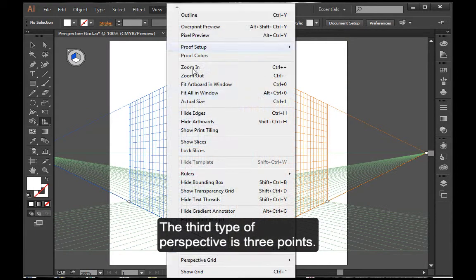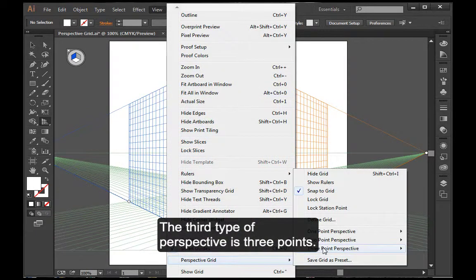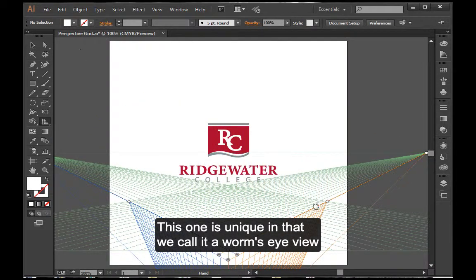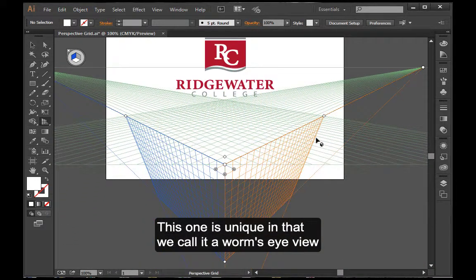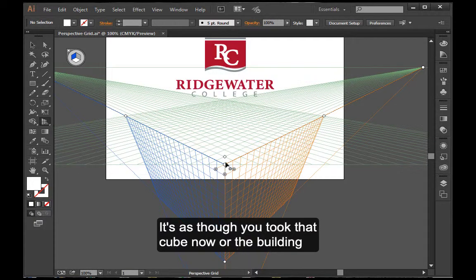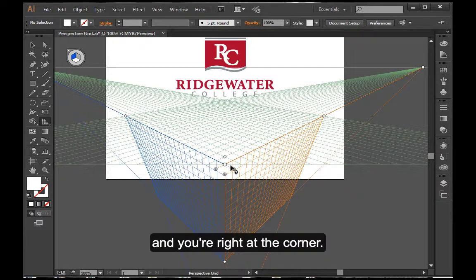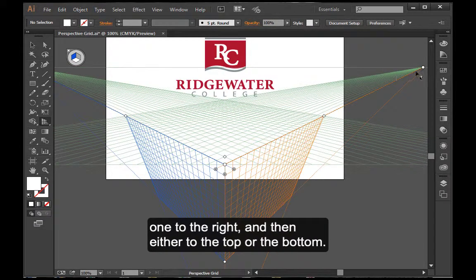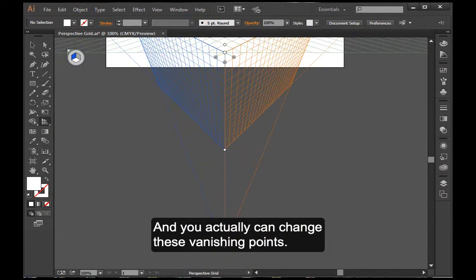The third type of perspective is 3 point. Now this one gets a little tricky. This one is unique in that we call it a worm's eye view or a bird's eye view. So it's looking at a corner. It's as though you took that cube now or the building and you're right at the corner. So we have 3 vanishing points, one to the left, one to the right, and then either to the top or the bottom. And you actually can change these vanishing points.